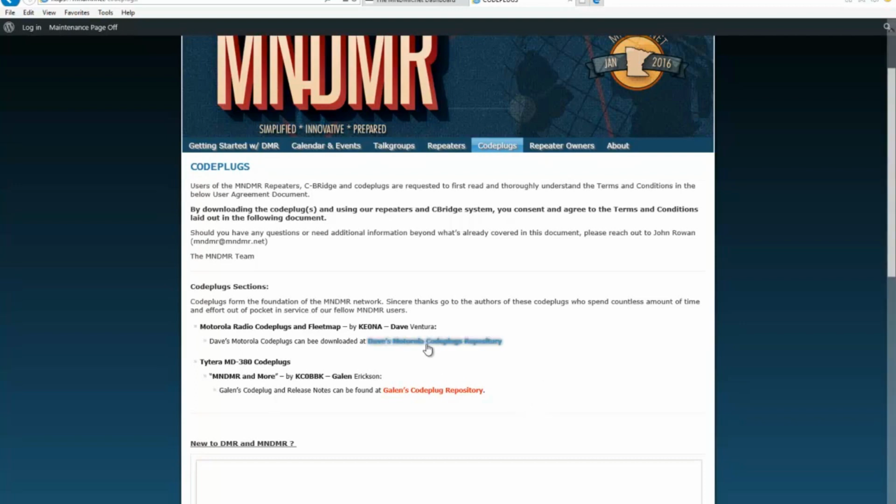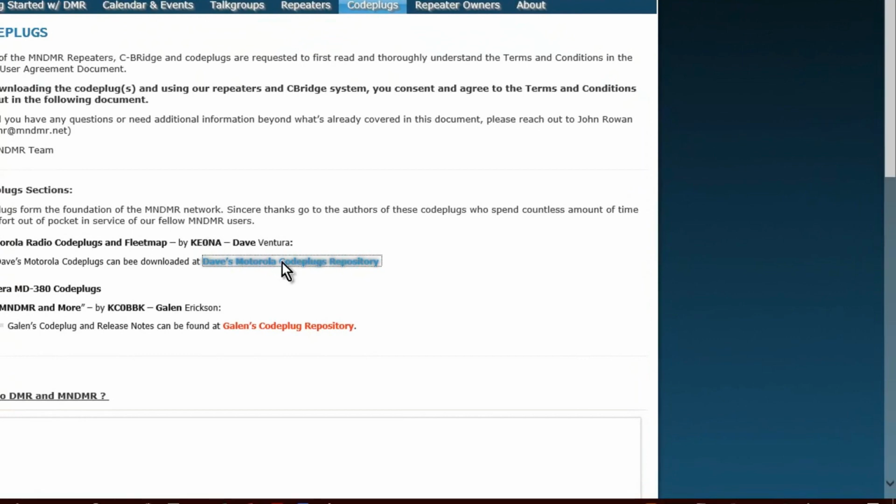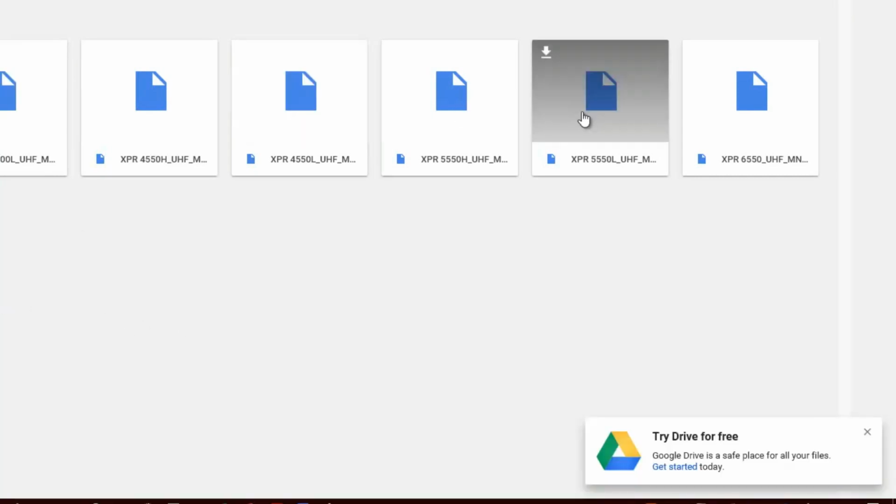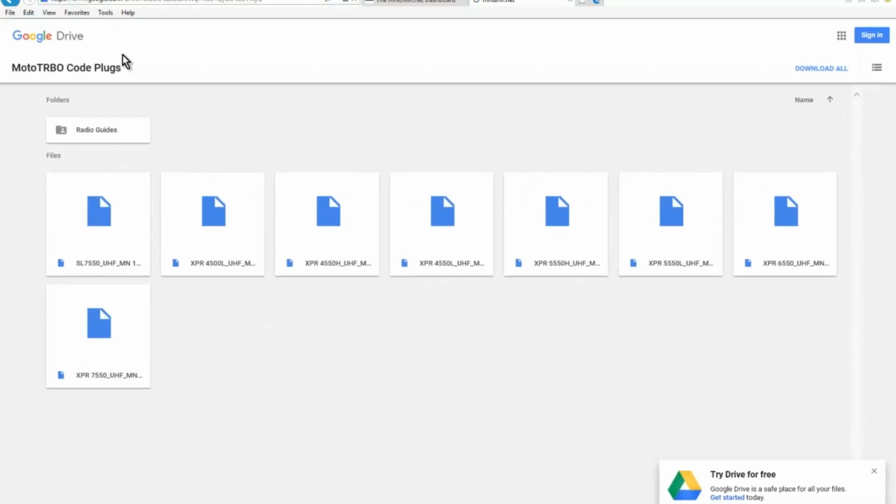If you have a Motorola radio, you can click on Dave's link here, and that should bring you into Dave's repository, and then you should be able to click on your radio model and type, and then download the code plug and upload it using the Motorola CSP software. If you're new to Motorola, if you're new to DMR, you may or may not have a copy of the software. If that is true, then go find someone in Minnesota, just at large, anyone in the DMR world in the state of Minnesota should be able to help you get your code plug up and running on your radio. All right, so that's Dave's Motorola code plug page.